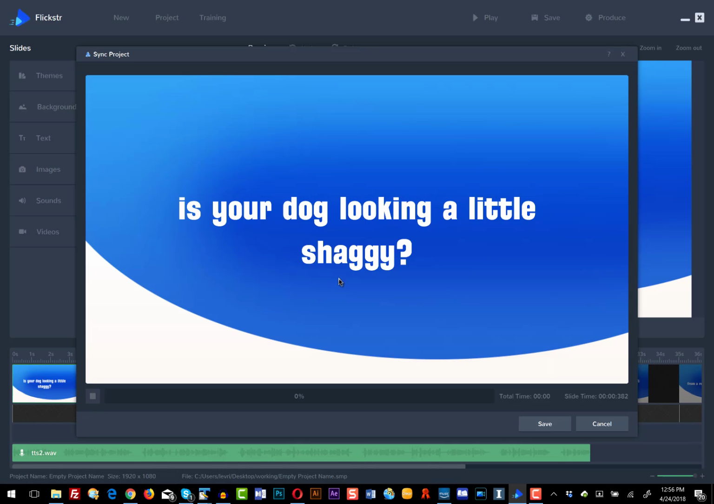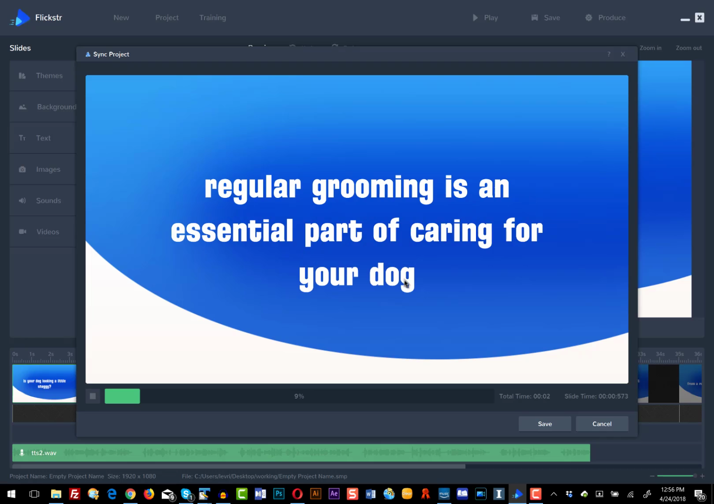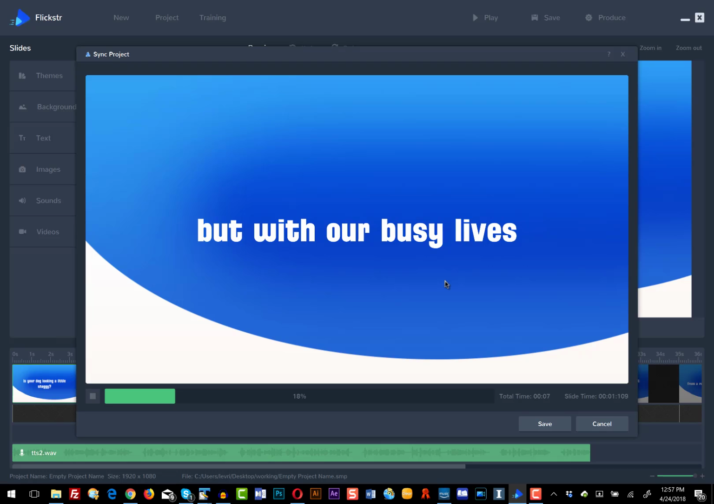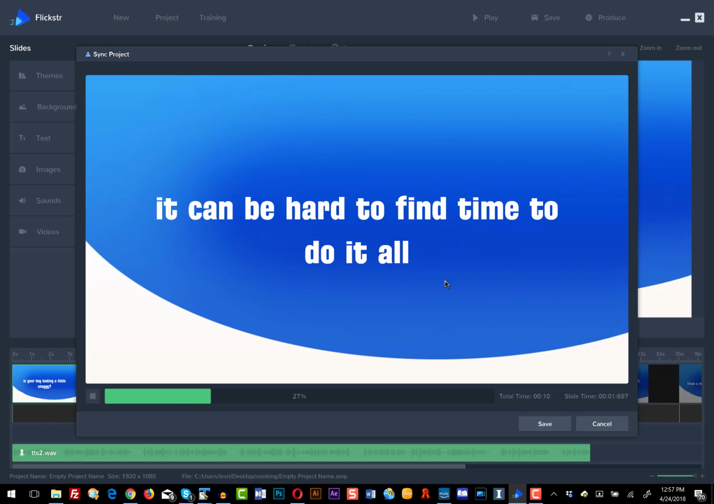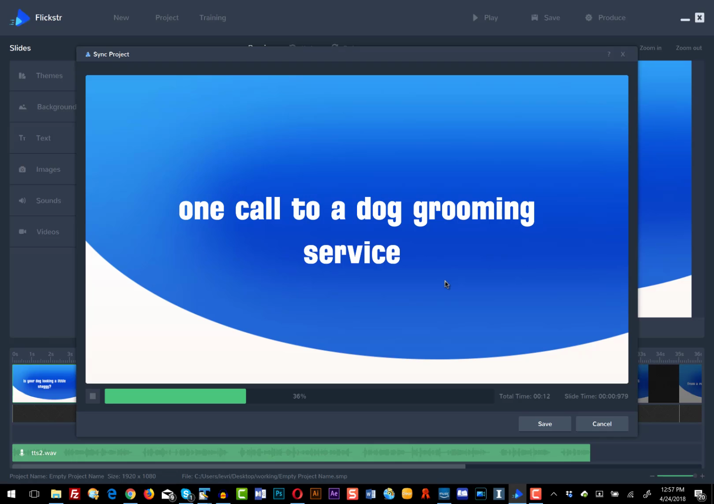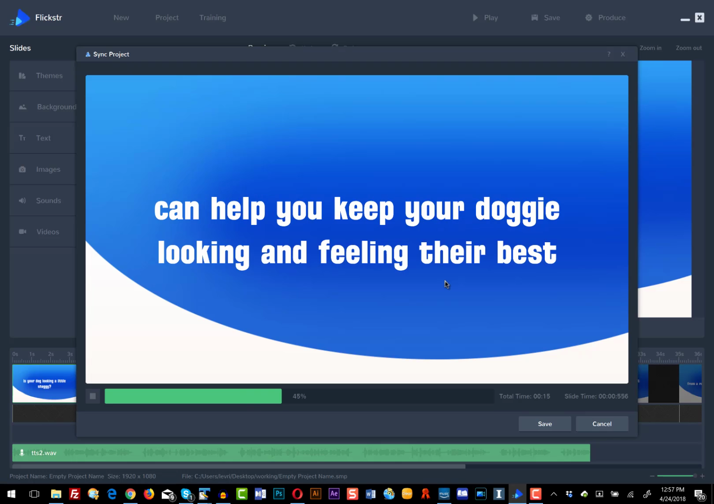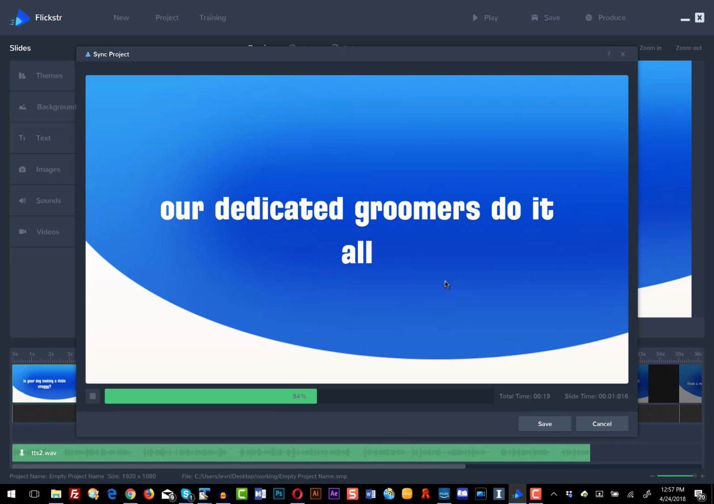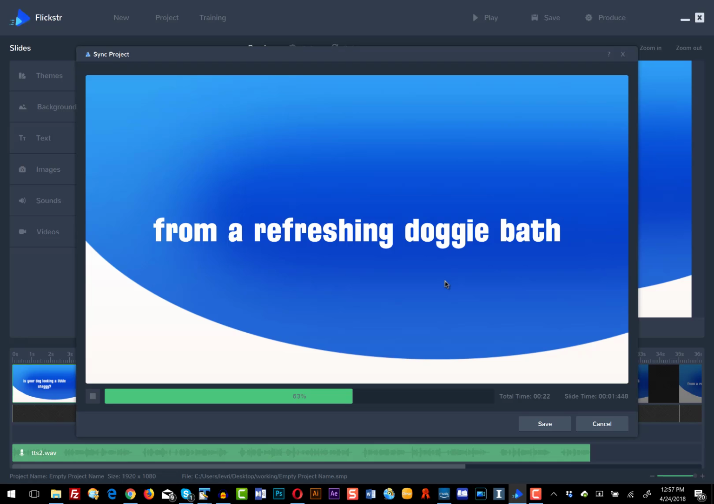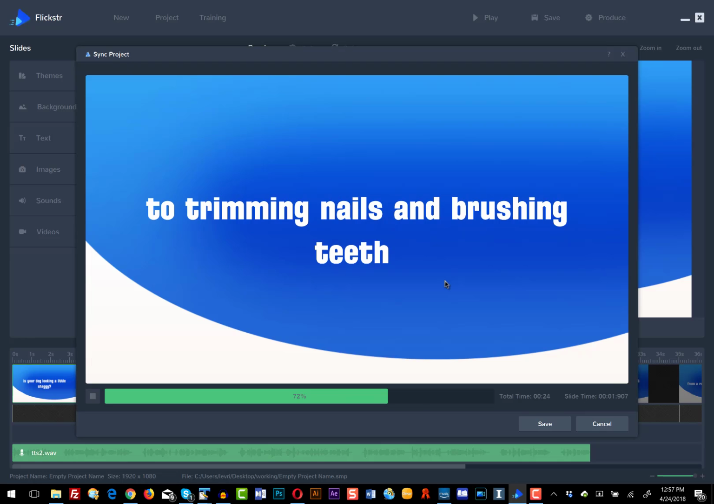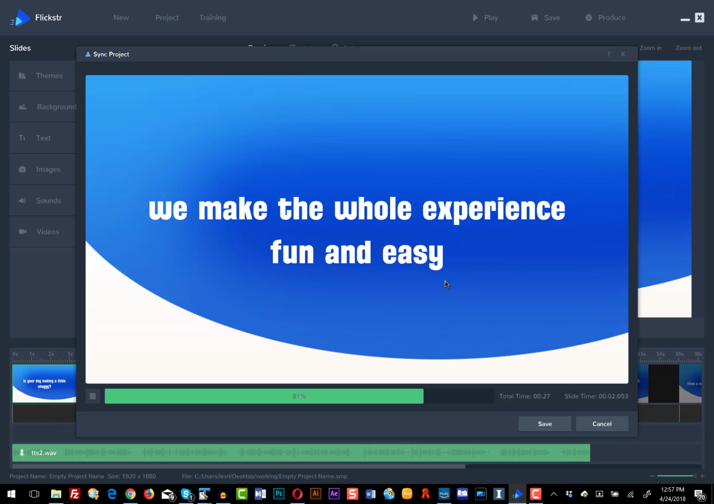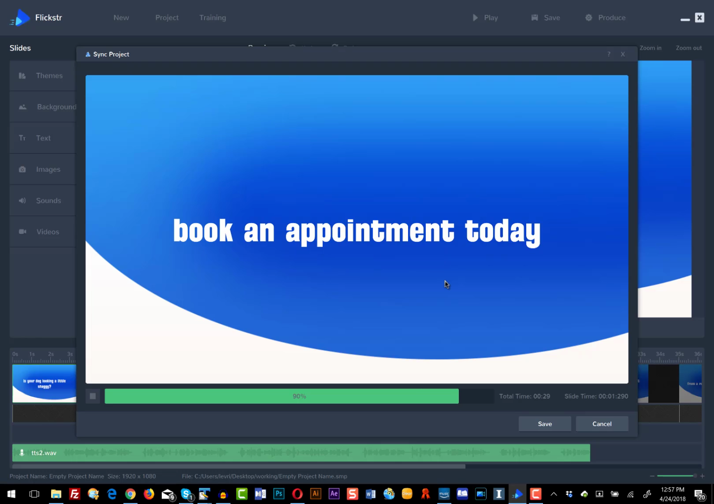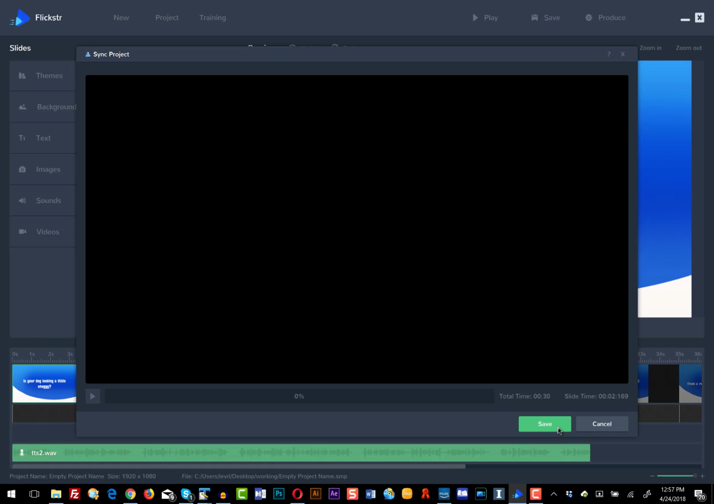So I click play. Is your dog looking a little shaggy? Regular grooming is an essential part of caring for your dog. But with our busy lives, it can be hard to find time to do it all. One call to a dog grooming service can help you keep your doggy looking and feeling their best. Our dedicated groomers do it all, from the refreshing doggy bath to trimming nails and brushing teeth. We make the whole experience fun and easy. Book an appointment today.